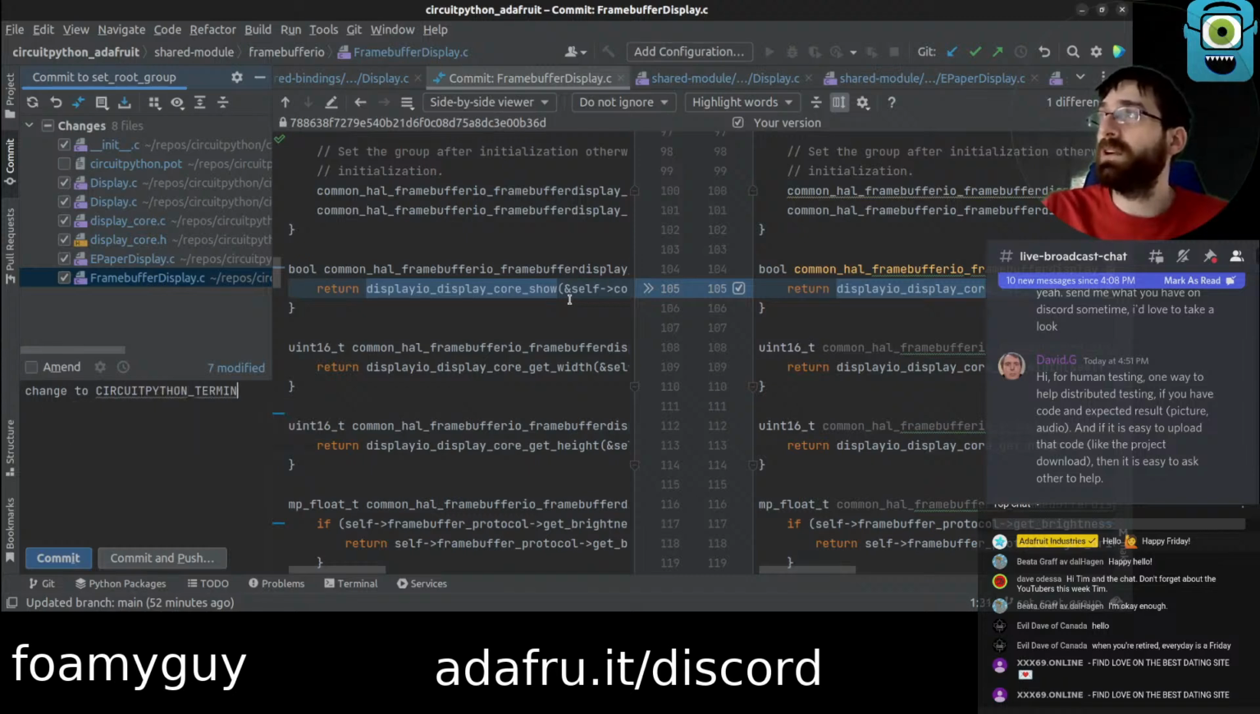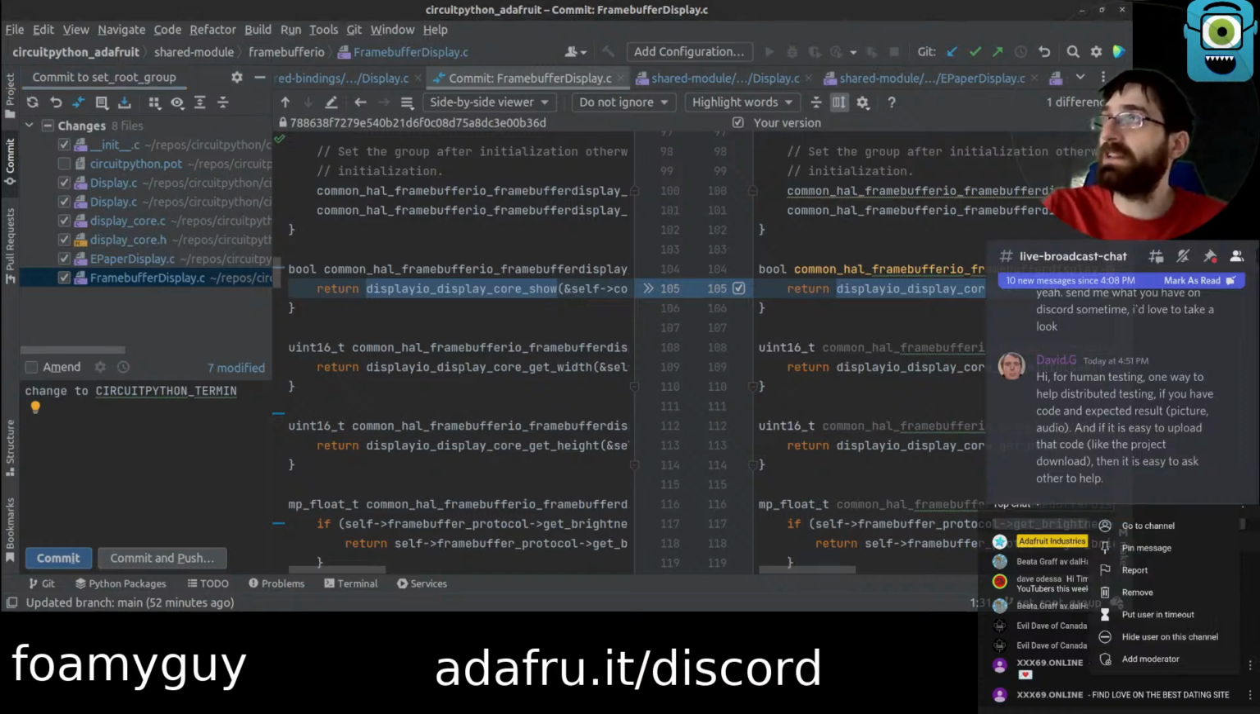For human testing, one way to help distributed testing: if you have code and expected results, picture, audio, it's easy to upload that, like the project download, then it's easy to ask others. That's a good point. Yeah, definitely. Being able to say, here's some code, here's what I'm expecting, here's a picture or an audio recording of what I'm getting instead, right? If you're lighting up lights, then a video recording, or if you're trying to draw on the display, then maybe a photo or a video. Being able to say, here's what I ran, here's what I wanted to happen, and here's what actually happened, and ask about it is good.